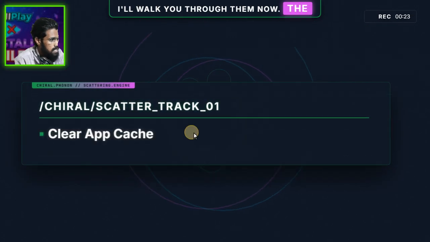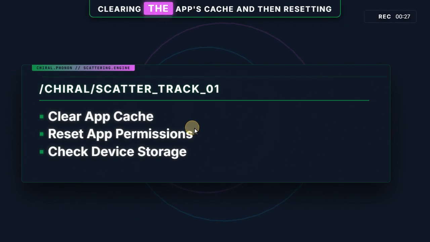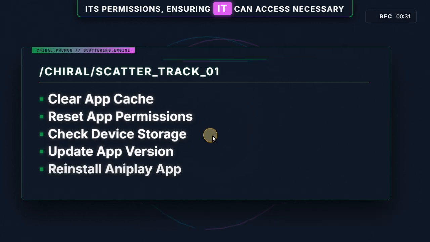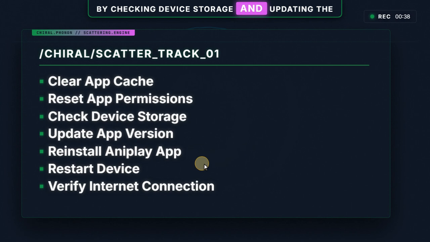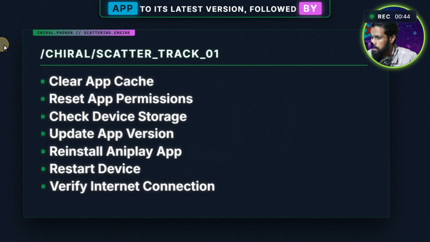The first approach tackles corrupted temporary files by clearing the app's cache and then resetting its permissions, ensuring it can access necessary device functions. We also address potential conflicts by checking device storage and updating the app to its latest version, followed by a clean reinstallation and device restart.